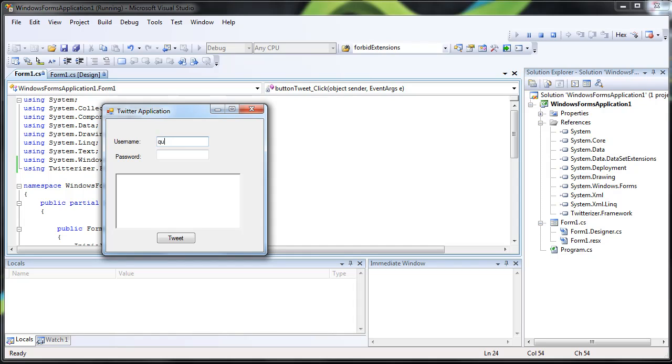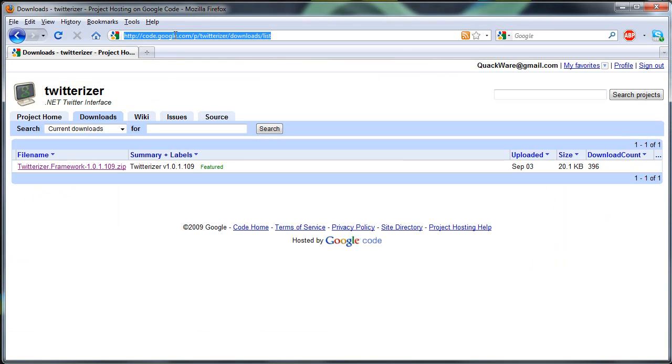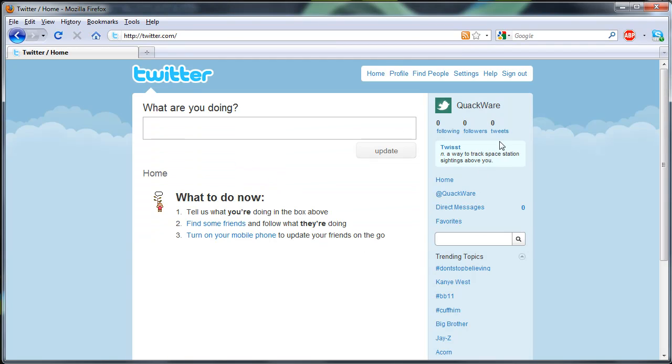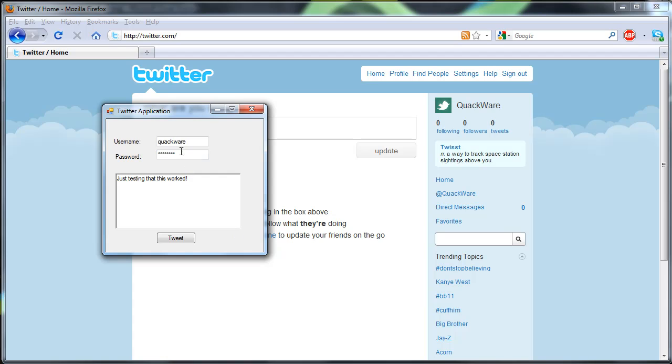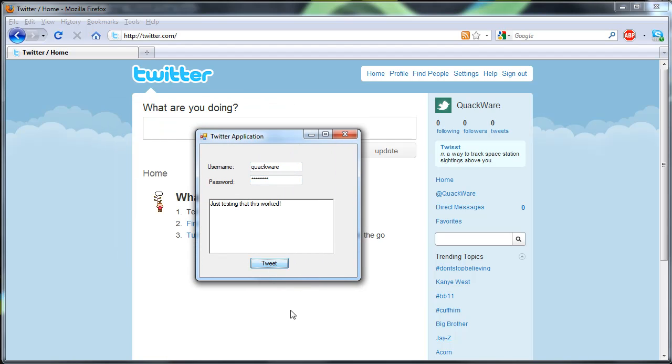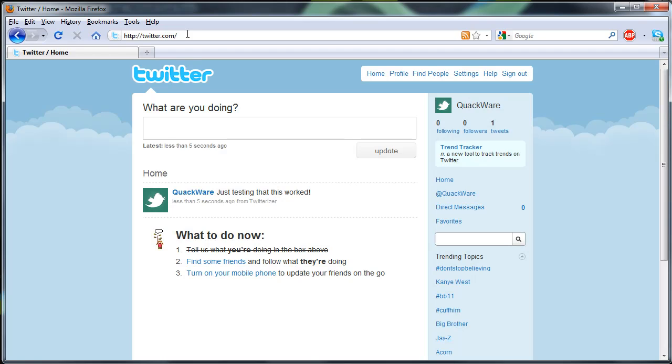I'll do my username, my password. Okay, I'm going to bring up my web browser here. Let's go to Twitter. Alright, I already logged in. I just created this account earlier. So let's go back to our form, click tweet, and refresh the page. There we go. It says just testing that this worked, less than 5 seconds ago from Twitterizer.